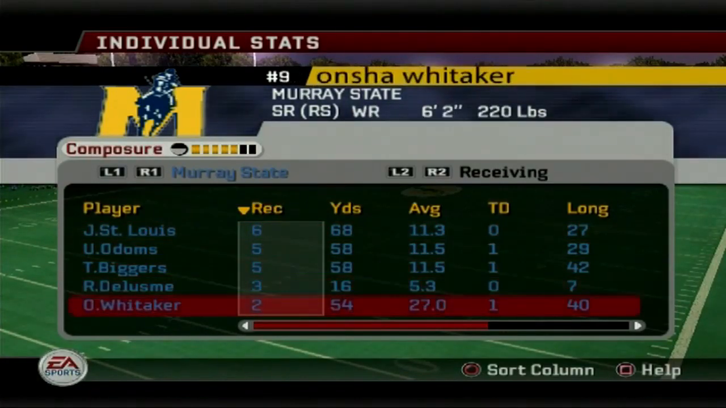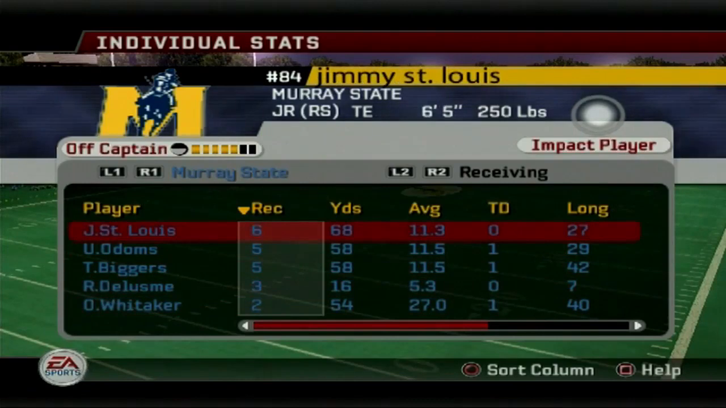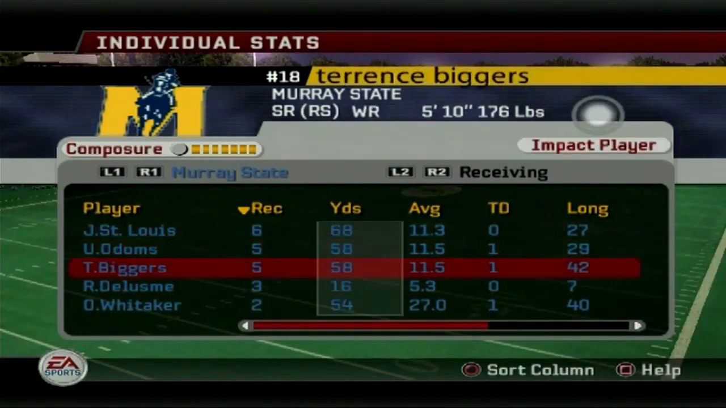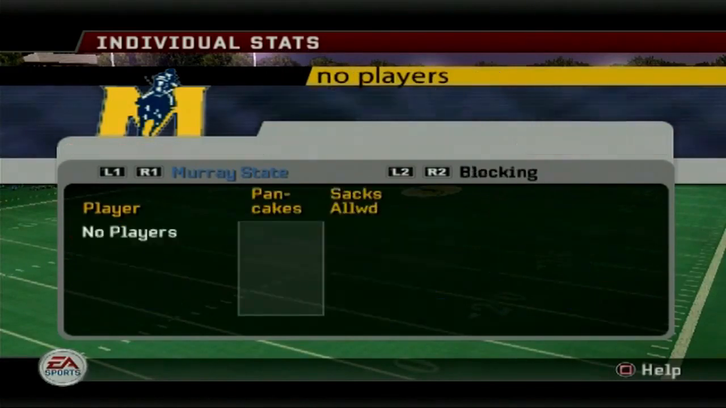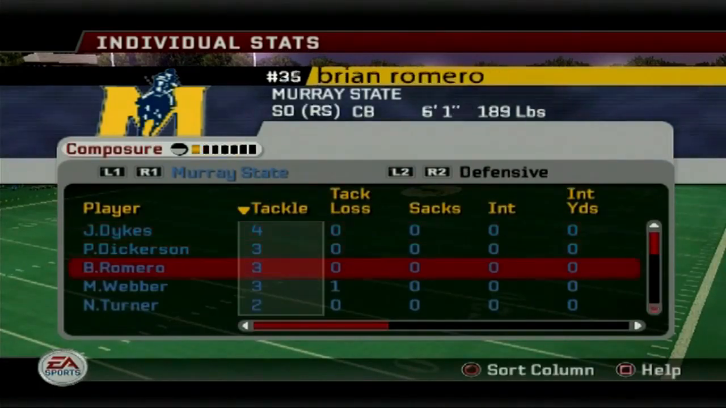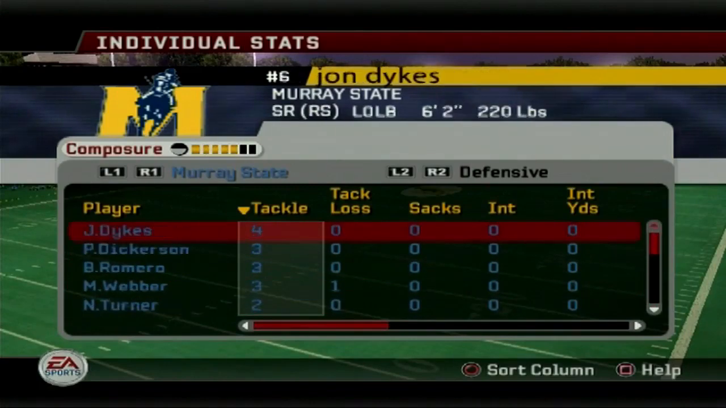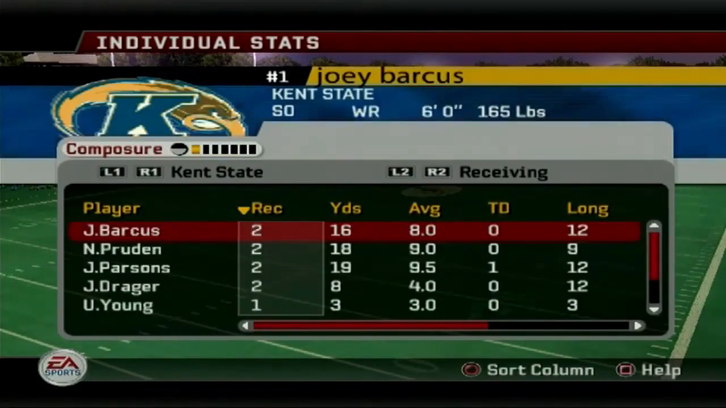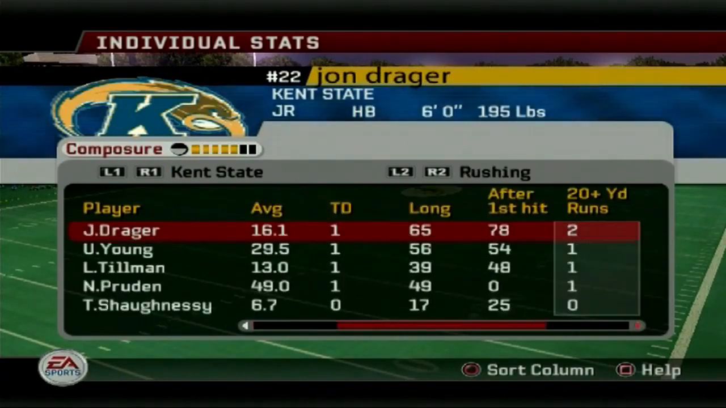A lot of people got to touch the ball in the air. John St. Louis, Biggers, even Odom got quite a few touches. But it was nowhere near enough. Defensively, it was just all-time bad. I'd like to go see. We can go to rushing. I wonder if you go break tackles.